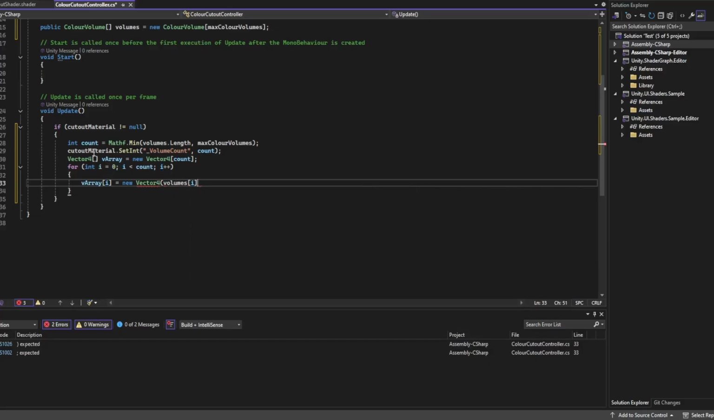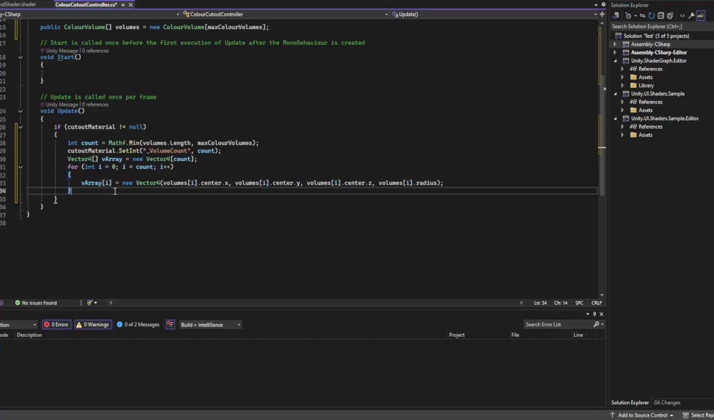So our x component is going to be our volumes at I dot center dot x. Our y component is going to be volumes at I dot center dot y. And then, as you probably guessed, our z component is going to be volumes at I dot center dot z. Our w component is going to be volumes at I dot radius. So we're just passing this into a single struct rather than having them be two separate things. Then the last thing we need to do here is set our array.